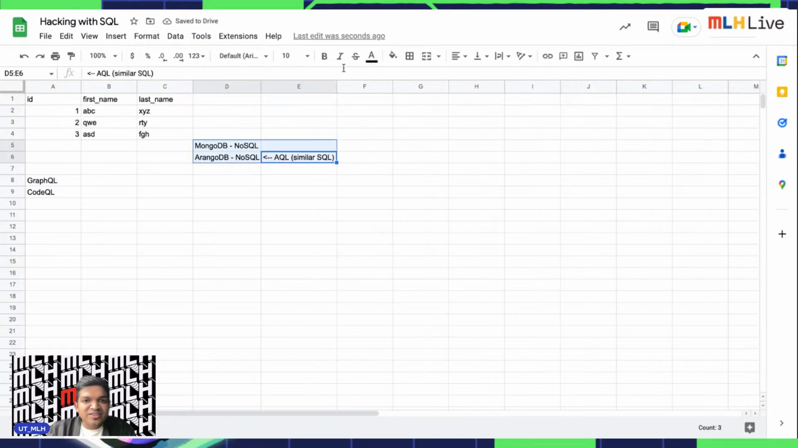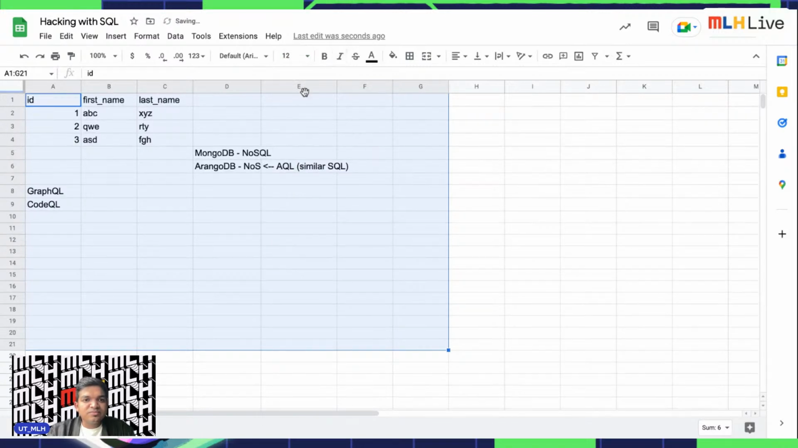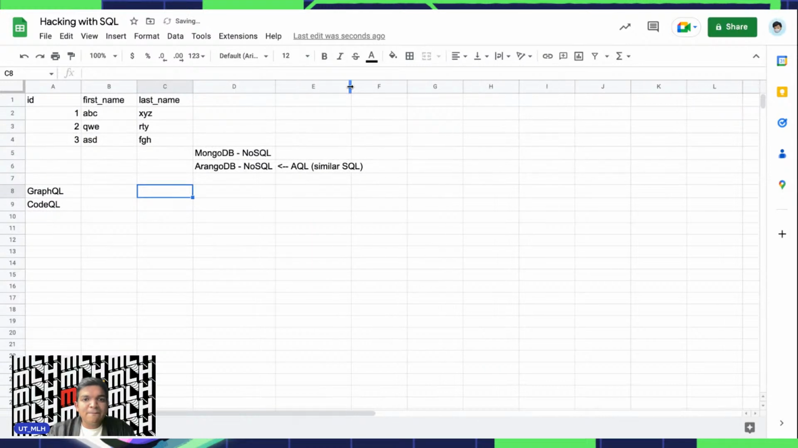Also, I think this font is very small. Let me actually increase the font size of everything that we have. This should be visible now. Okay.